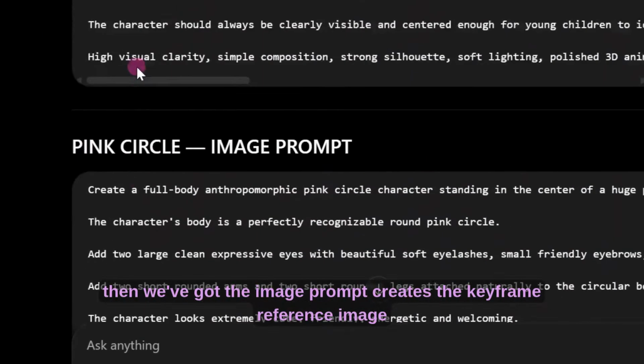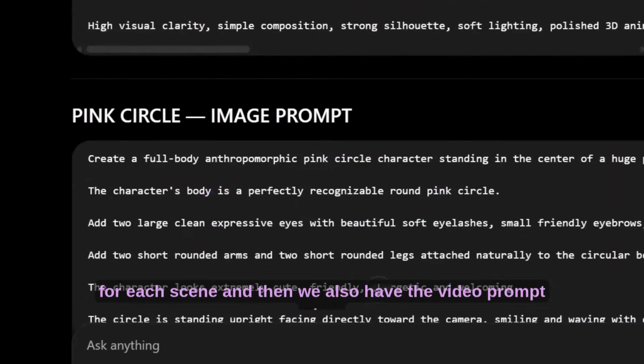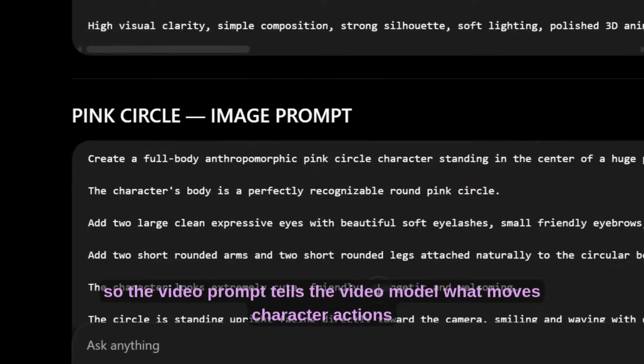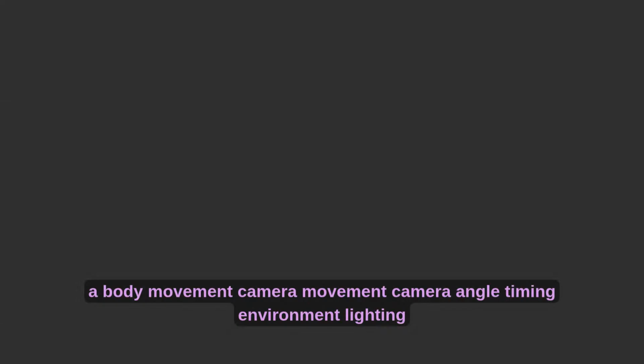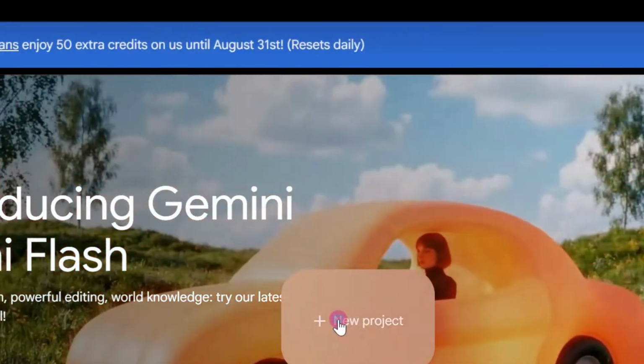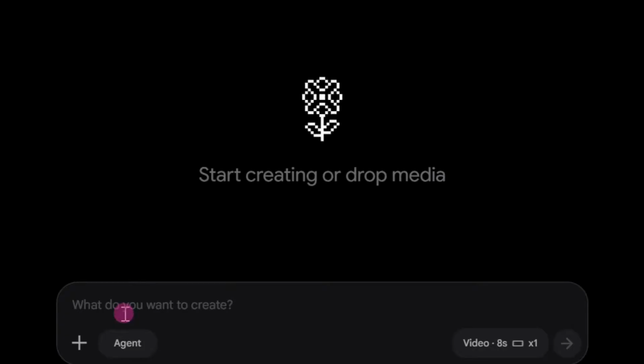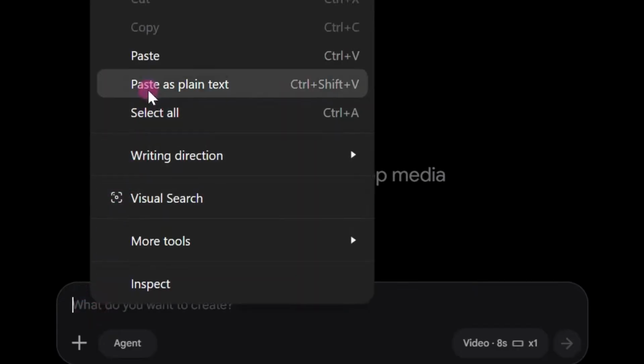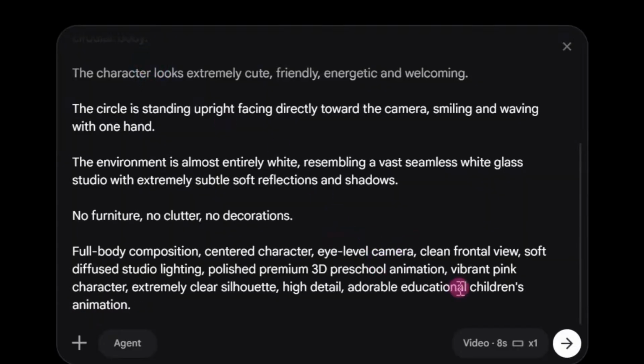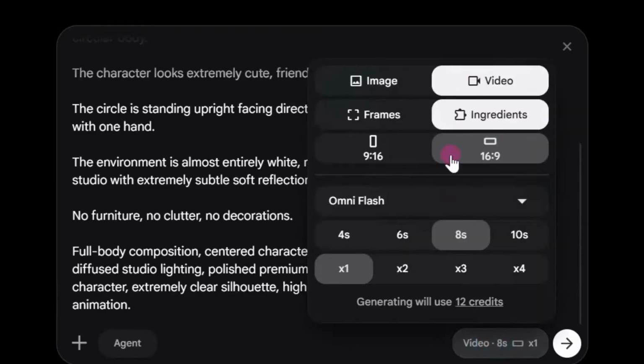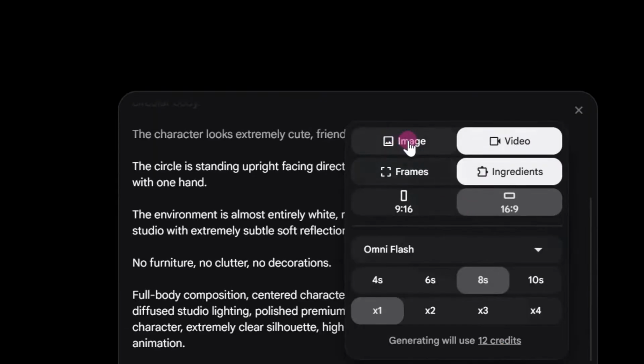And then we've got the first prompt for the first character, so I'm going to just copy the first character here, and then we're going to visit this platform called Google Flow. We're going to click here where it says new project, and this is where we come into. We're going to click right here where it says what do you want to create. I'm going to paste the prompt that we got from ChatGPT, and then I'm going to click here where it says video, and then I'm going to make sure that I turn the mode into image. It is currently on video, so I want it to be on image.